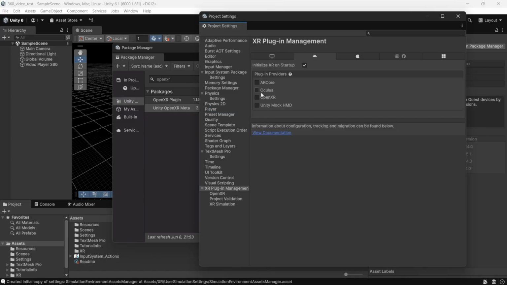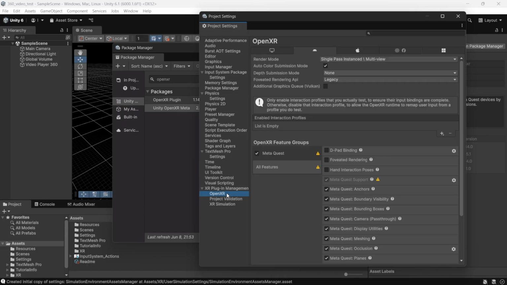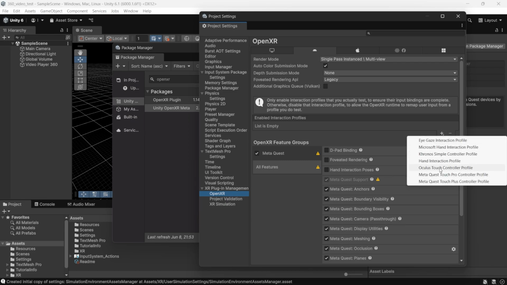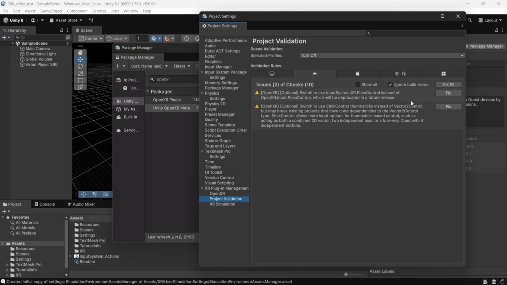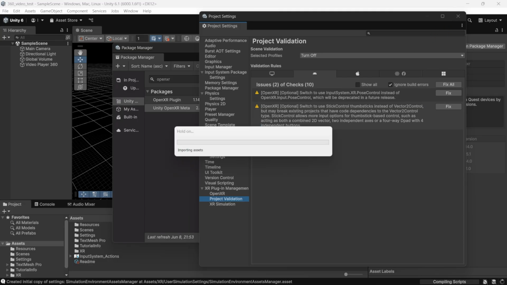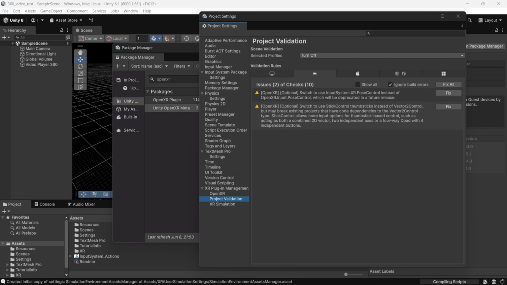In XR plugin management, select the Android tab and check OpenXR and Meta Quest feature group. Then you can click in OpenXR and you add a new item to the list called Oculus Touch Controller Profile, which means we are enabling the controller of the headset. Then in Project Validation, you click on Fix All to fix every possible issue, or at least the ones that are possible to solve. Okay, now we configured everything in the project settings.